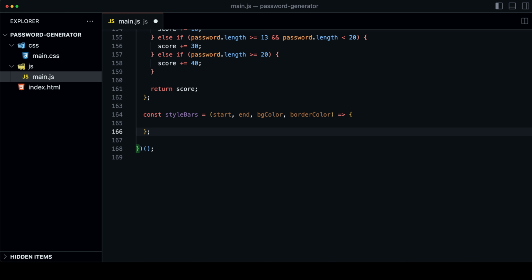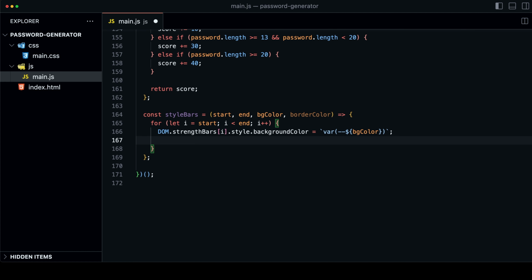First, create a styleBars function that takes in a start index, an end index, a background color, and a border color. This function will be used to style the bars. Inside the function, create a for loop that loops from the start index to the end index. Inside the loop, set the background color and border color of each bar using the style property.